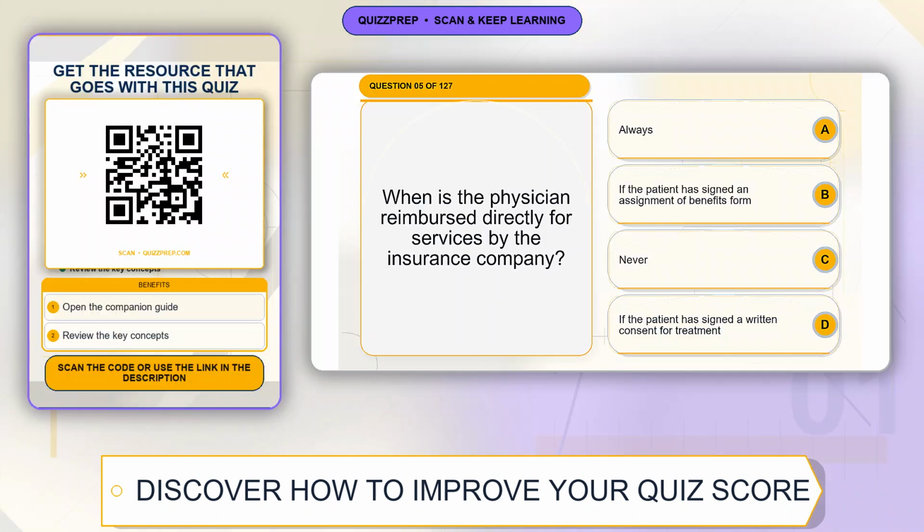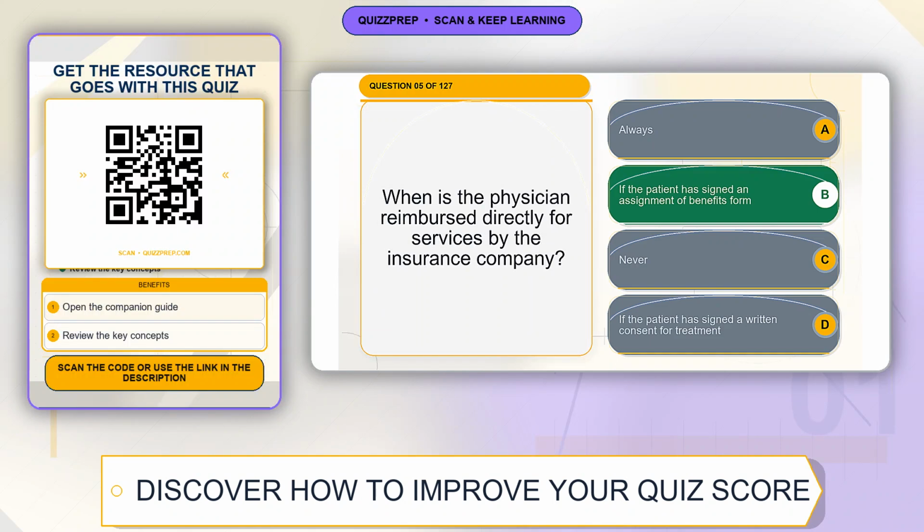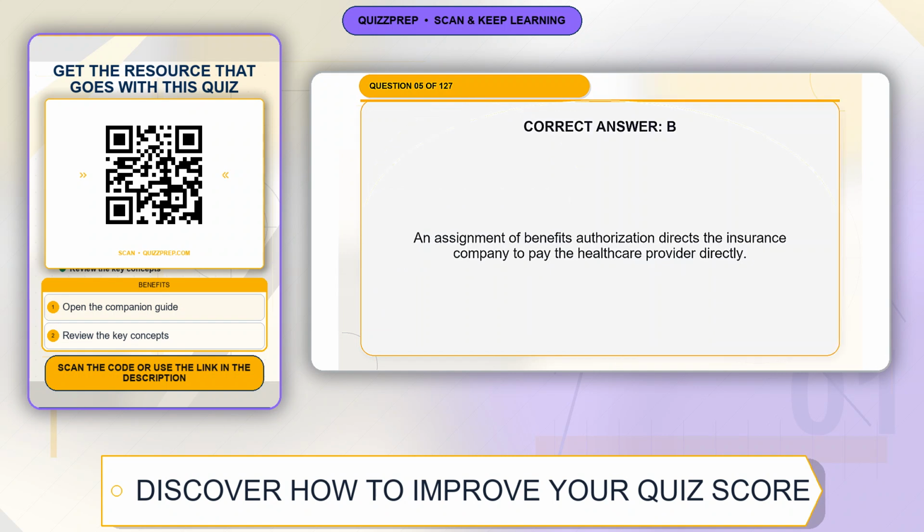Question 5. When is the physician reimbursed directly for services by the insurance company? Option A, always. Option B, if the patient has signed an assignment of benefits form. Option C, never. Option D, if the patient has signed a written consent for treatment. The correct answer is option B, if the patient has signed an assignment of benefits form. Explanation. An assignment of benefits authorization directs the insurance company to pay the healthcare provider directly.